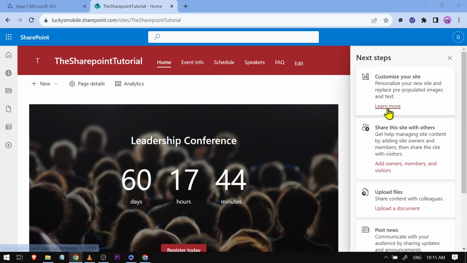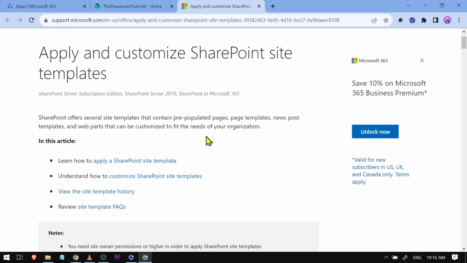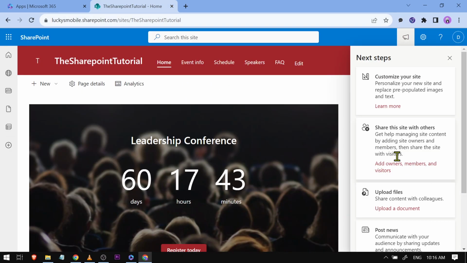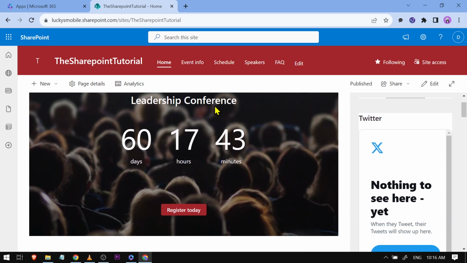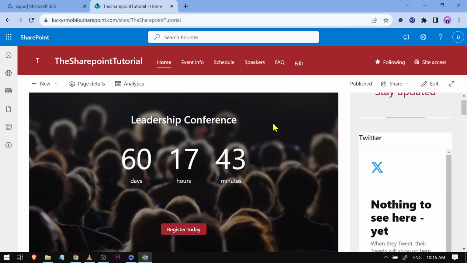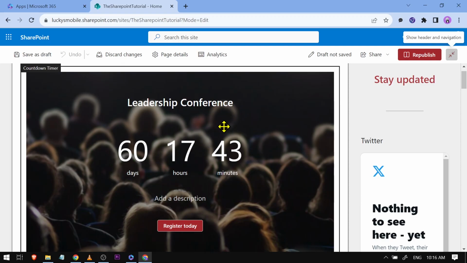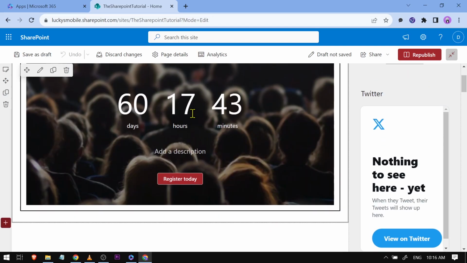We have next steps, customize your site. And if you're going to click this one here, you should be guided on the following steps. Now we're going to close this one here, and I'm going to show you how to edit these. Say for example, this one here, you can just go ahead and click this button here. It says edit. Alright, and then you have here basically a lot of things going on.